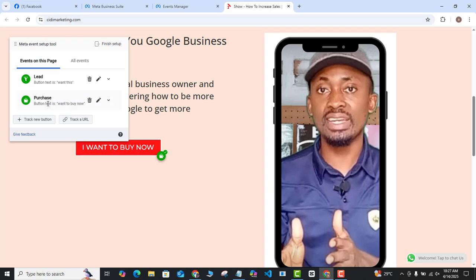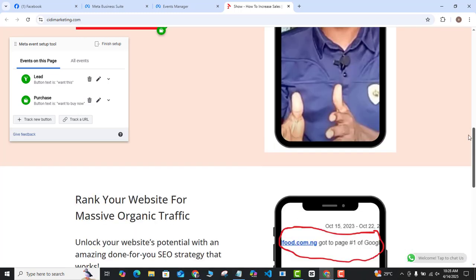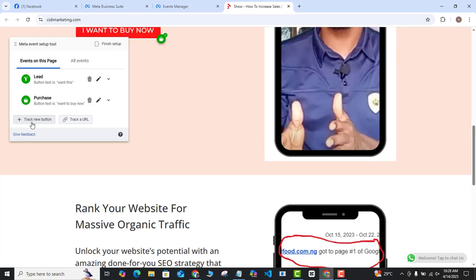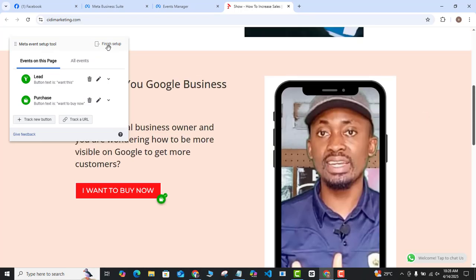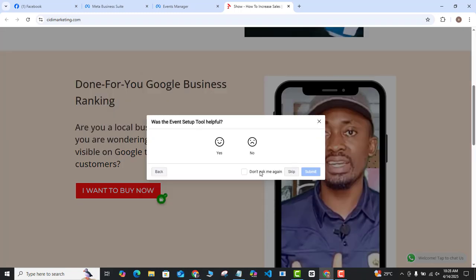So for every activity that I have decided to set up on this page, anybody that comes and carries out those activities, I will get those things recorded on my Facebook ad account so that I can decide to run retarget ads to those people later on. Once I'm done with my conversion setting, of course, I can do the third one also. It's just going to be the same process of clicking track new button, and then repeating the same process. Once I'm done with that, I'm going to come here and click on finish setup. All right, so once I do that, I'm just going to finish.